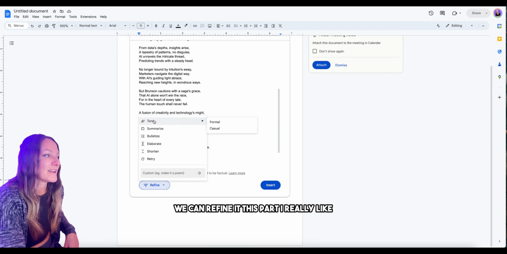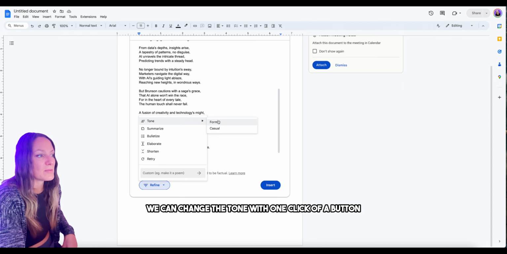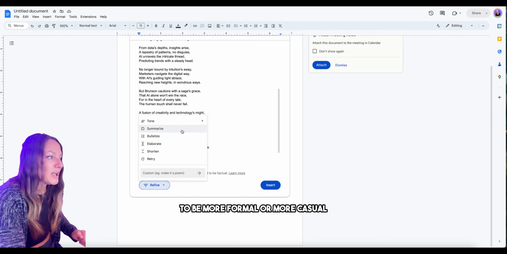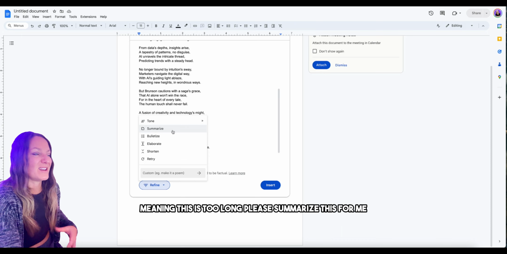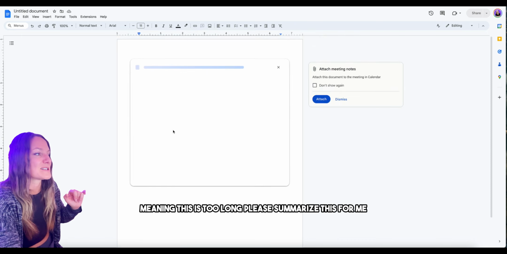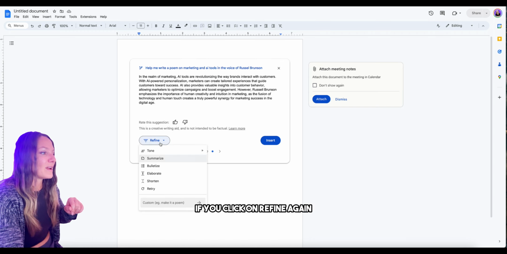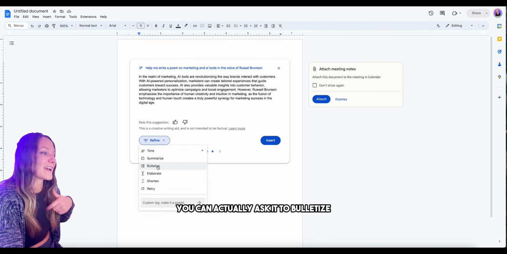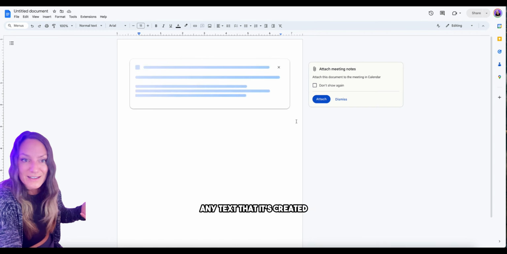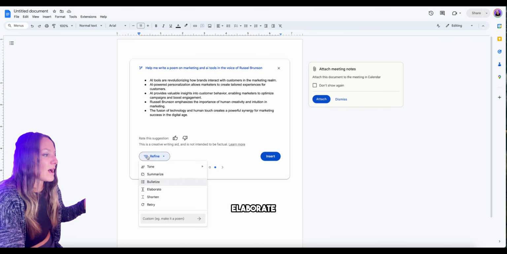This part I really like. We can change the tone with one click of a button to be more formal and more casual. You can have Gemini summarize it, meaning this is too long. Please summarize this for me. From there, it's going to shorten things up. If you click on refine again, you can actually ask it to bulletize any text that it's created.